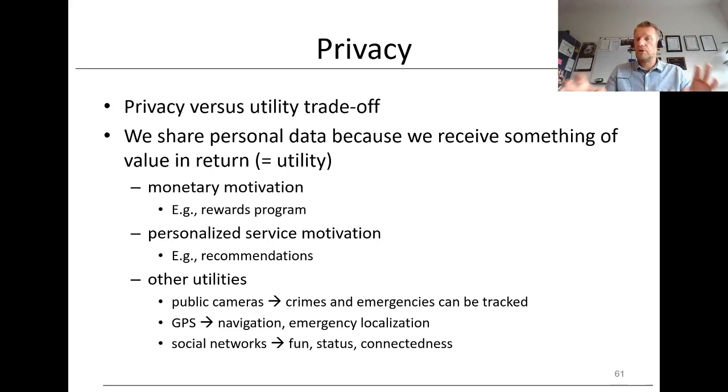So there's a utility that comes with it if I reveal some of my privacy to Amazon. There could be a monetary motivation in the sense that if I purchased a lot of products with Amazon, they give me a nice discount because I'm a frequent customer, since I shared some of my details with them. There could be personal service motivations like recommendations that are given by Amazon and which are particularly tailored towards my needs.